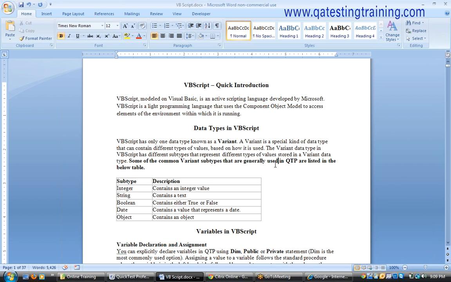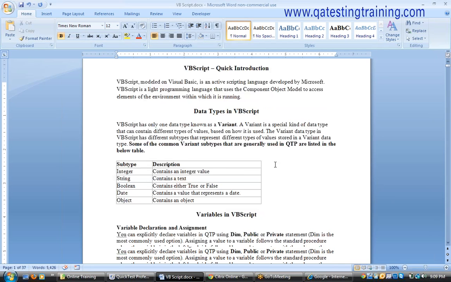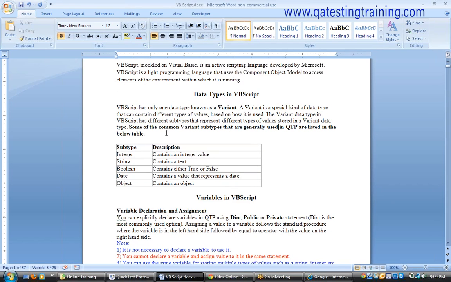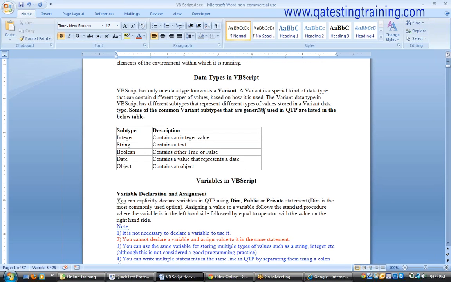A variant is a special kind of data type that can contain different types of values, based on how it is used. I'll share this document, and you can go through it line by line to understand in detail. I'll just go briefly. It has only one data type, and it has sub data types. Sub data types are nothing but integer, string, boolean, date, and object.